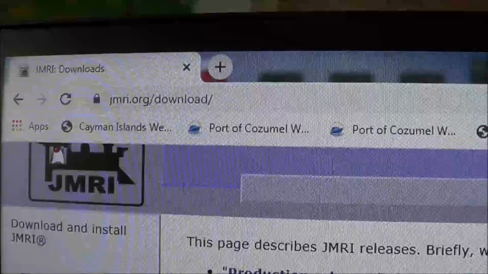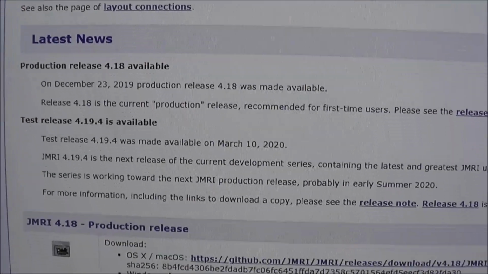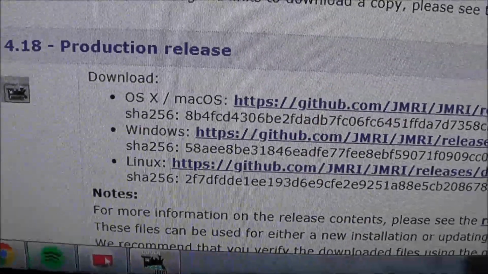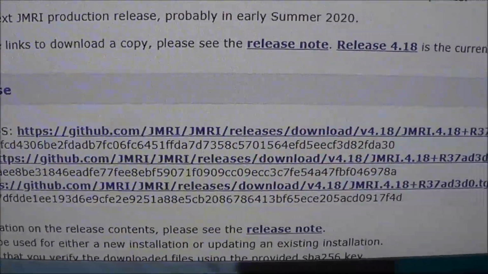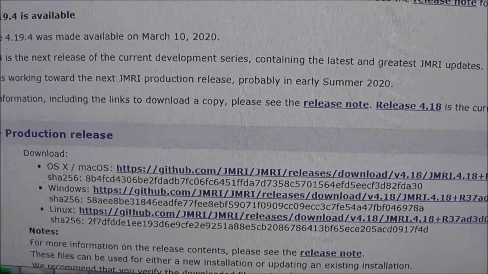JMRI.org, download, and you go right here and you're going to pick one of the three options to download onto your computer, and right now you use 14.18.